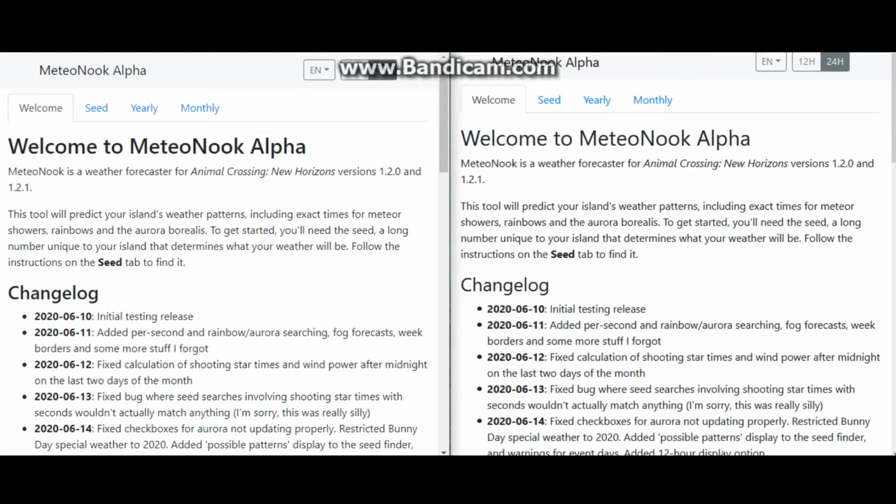It is called MeteoNook. I will leave the link in the description. And basically, MeteoNook is a weather forecaster. So, what do you do with it, I hear you ask?